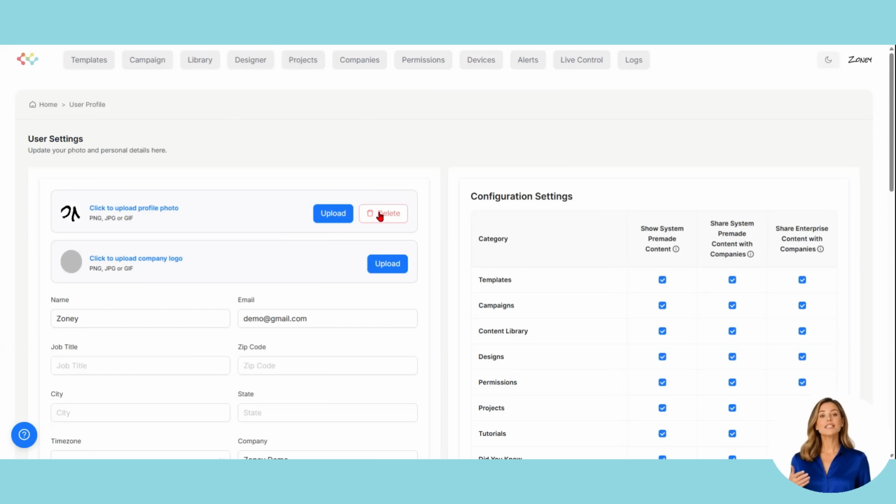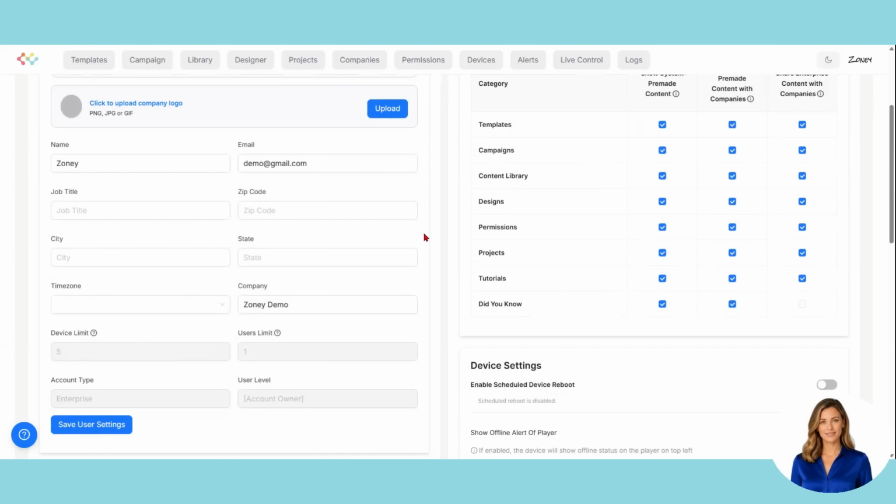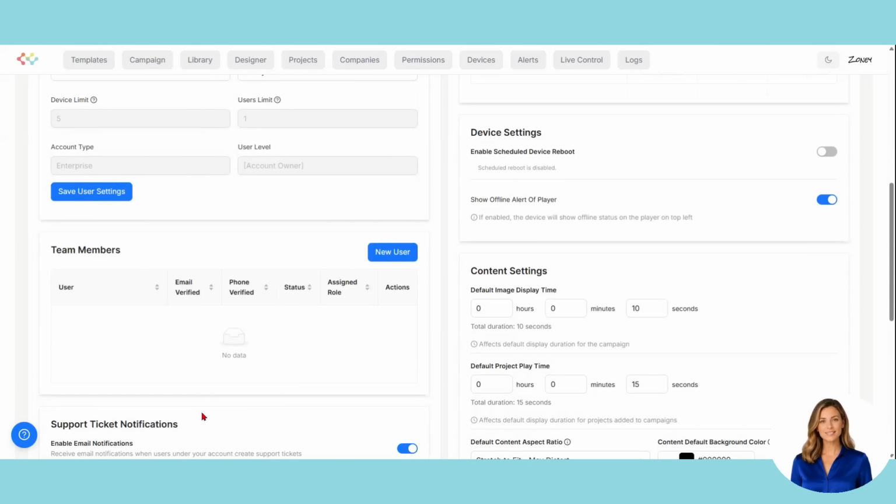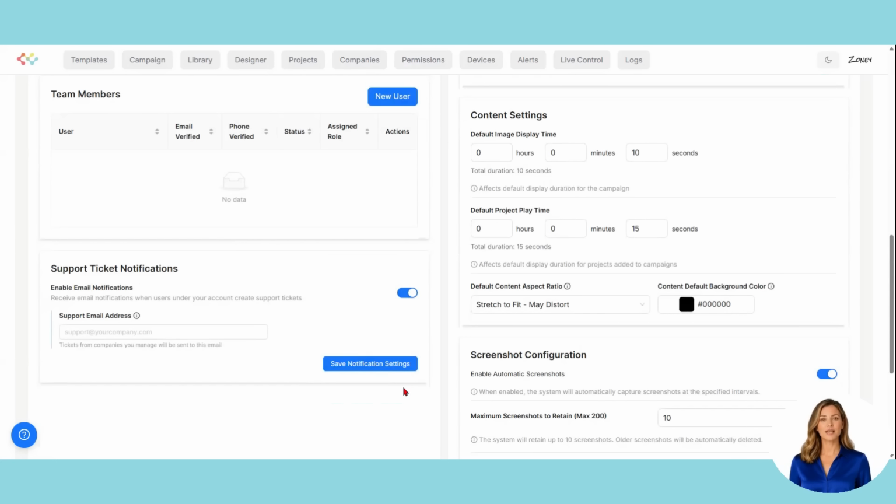Below that, you'll see your personal and company information. This includes details like your name, email, job title, zip code, city, state, time zone, and company name. You'll also see account details such as your device limit, user limit, account type, and user level. These details are tied to your subscription, so they cannot be changed from this section. Below that, you can also add team members from here if your account allows it. Team members can be given access based on their permission level.